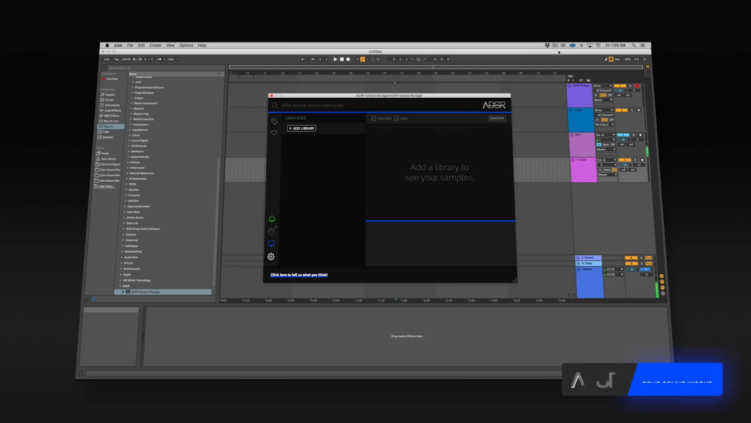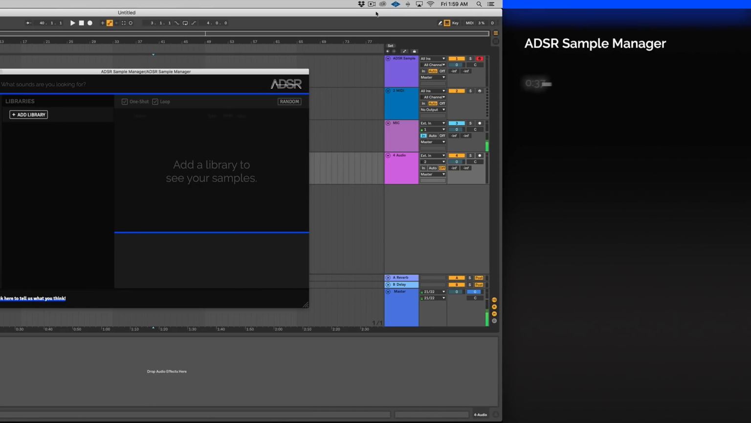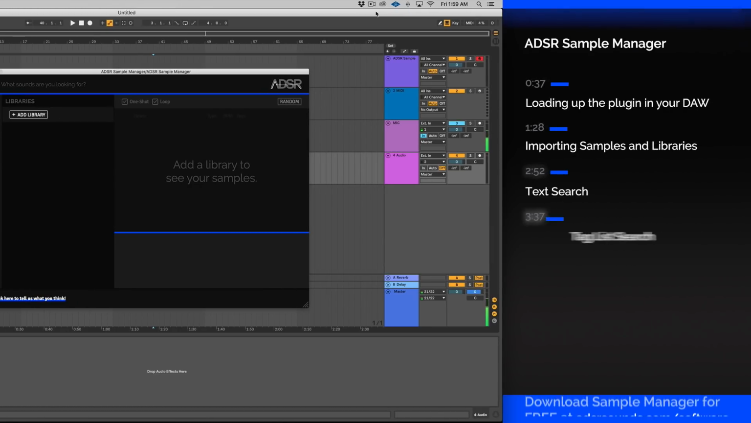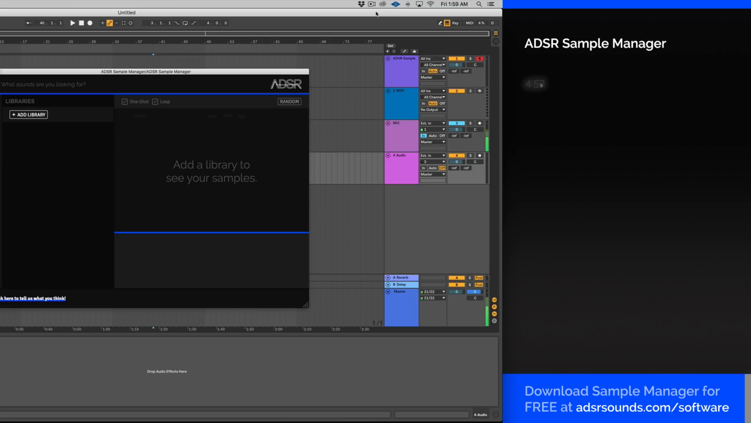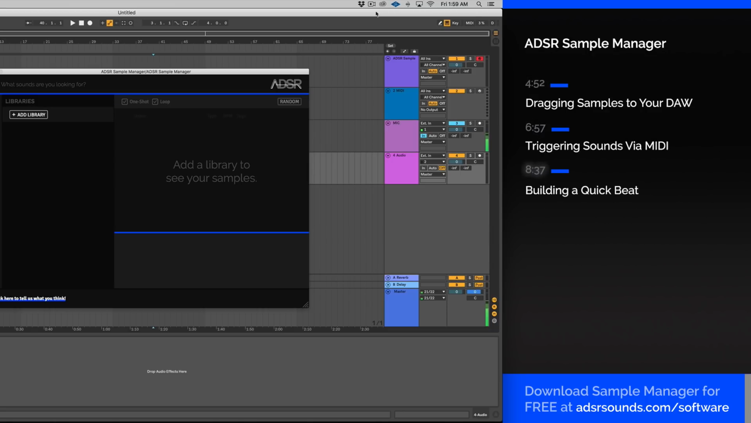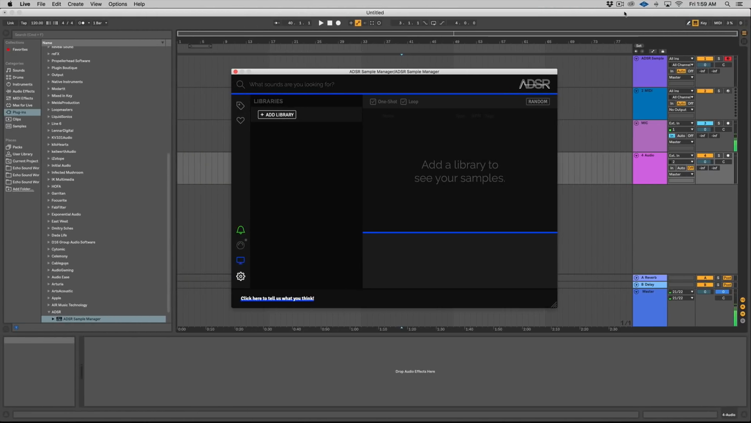In this video, we're going to be taking a quick walkthrough of the key features of the ADSR Sample Manager plugin. This plugin is designed to give you a one-stop solution to locate, audition, and find the perfect sample or loop for your production, all within your DAW. The best part is it's completely free, and it will work with any sound set or sample pack that you may have. So I have it loaded up on a MIDI track inside of Ableton Live.